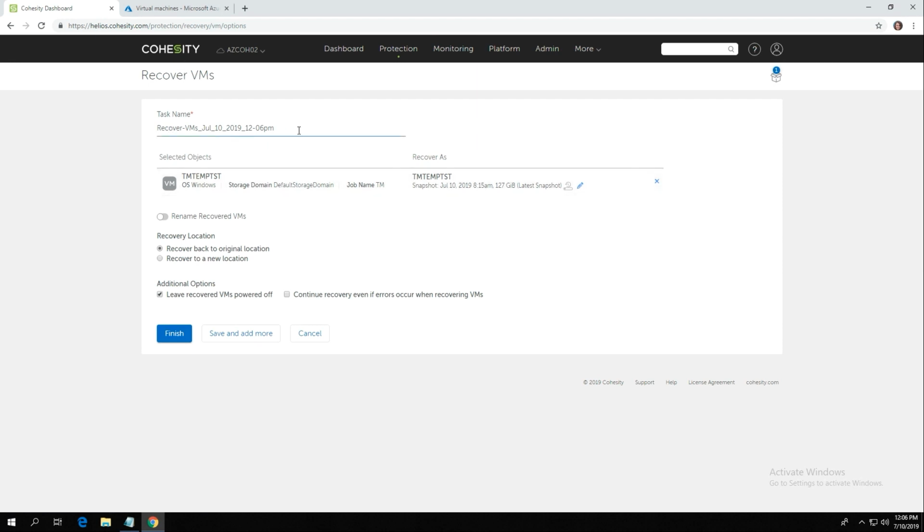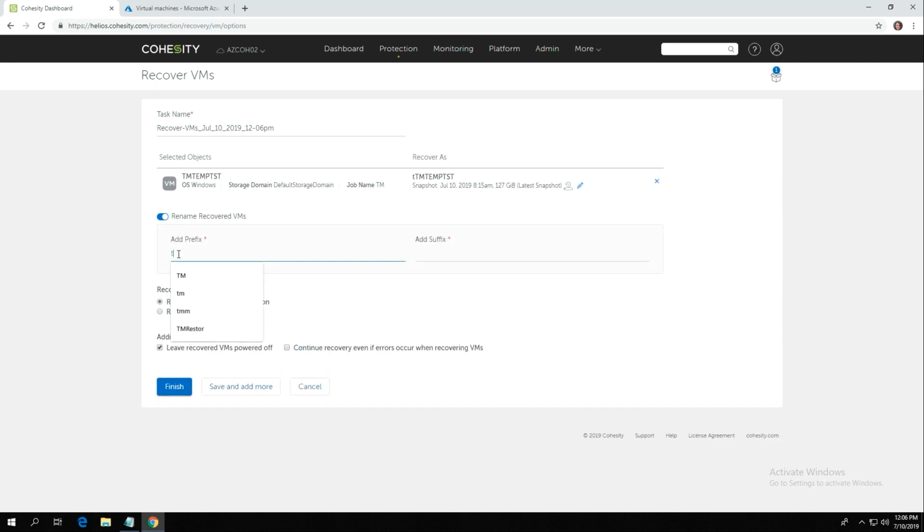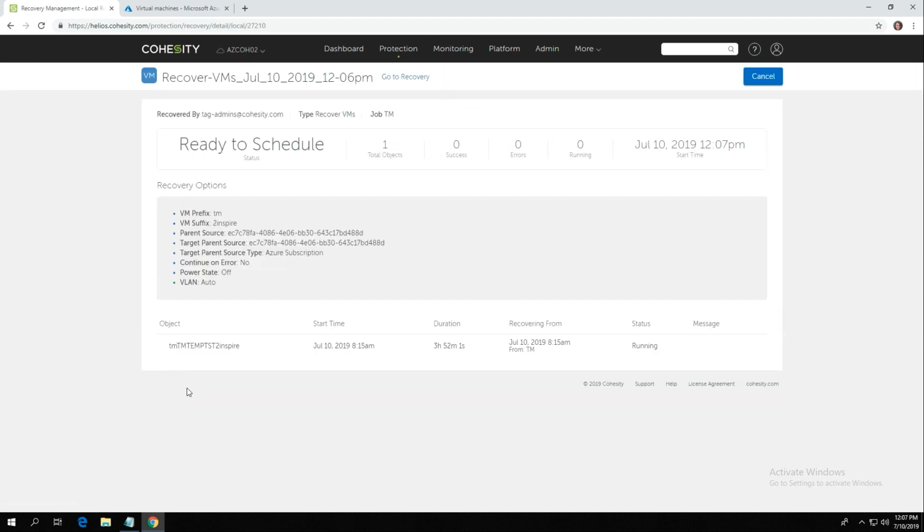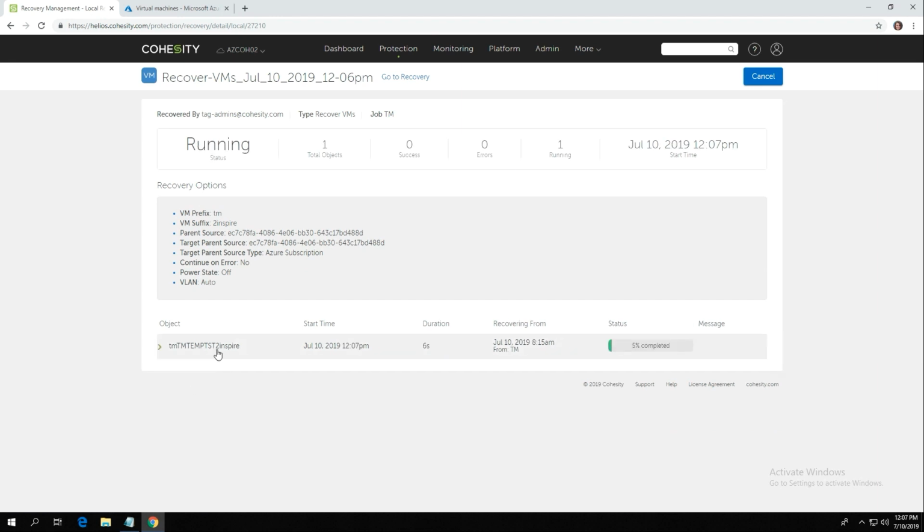I have a task name, the server name. I'm going to recover it as a different name. Back to the original location, which would be right in Azure. And we're going to leave the machine off when it's complete, and then I'll click Finish. And so this job will run for a little bit. Now you can see here this one has a number 2 in the name.